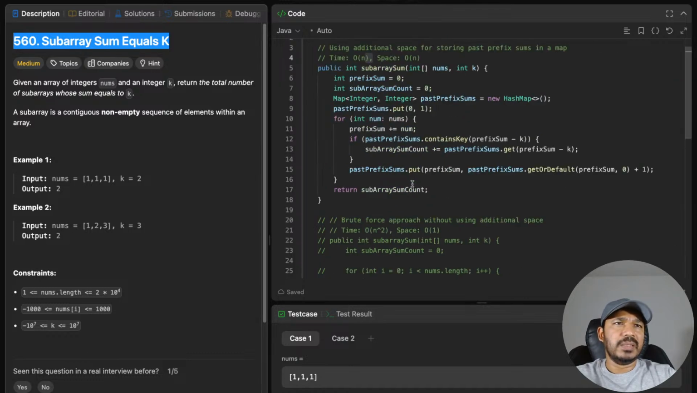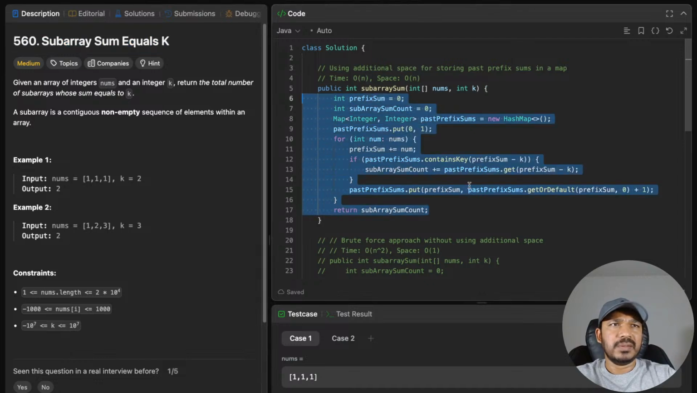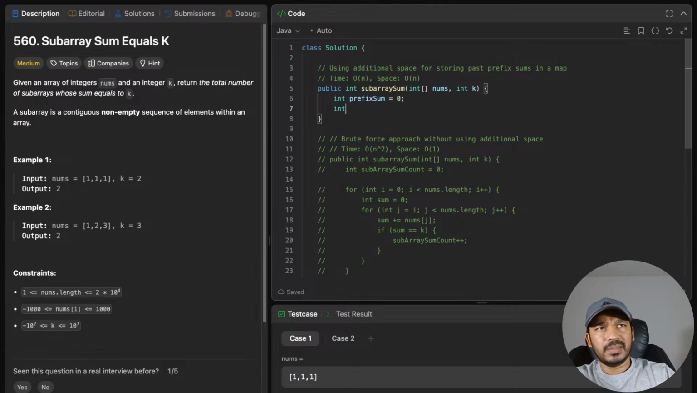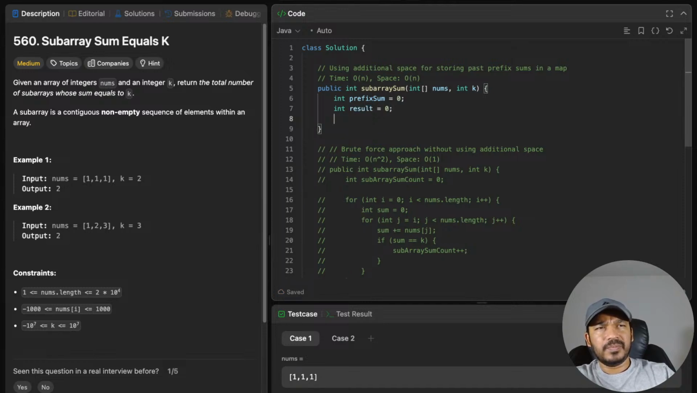Okay, I think now I can implement it without even looking at the solution. Let's see. So the prefix sum is equal to 0. Let's initialize an int result equal to 0. And then I need to iterate through each of them. Before that, I will add a map to store the prefix sums: Integer, Integer.